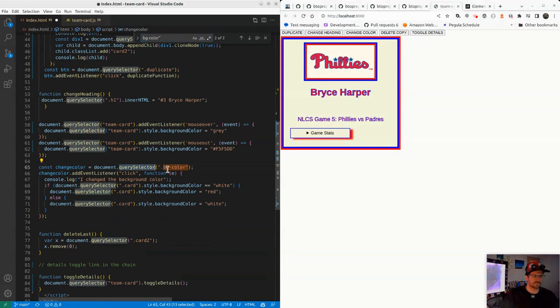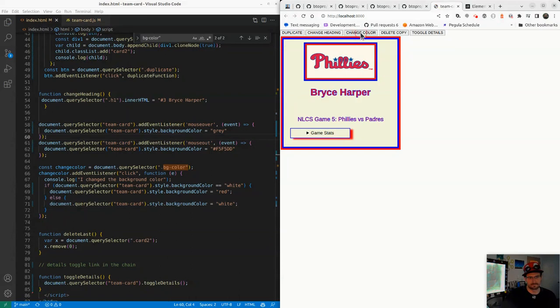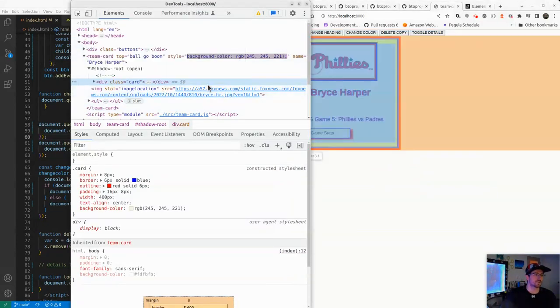This query selector for .bg color, right? So we've got, you click on it and I change the background color. Now it's trying to, again, change .card, which in this case isn't .card, it's team card. See if even just that works, right? Go. Now it's not working. Now it probably is actually working, but not doing what we would expect.